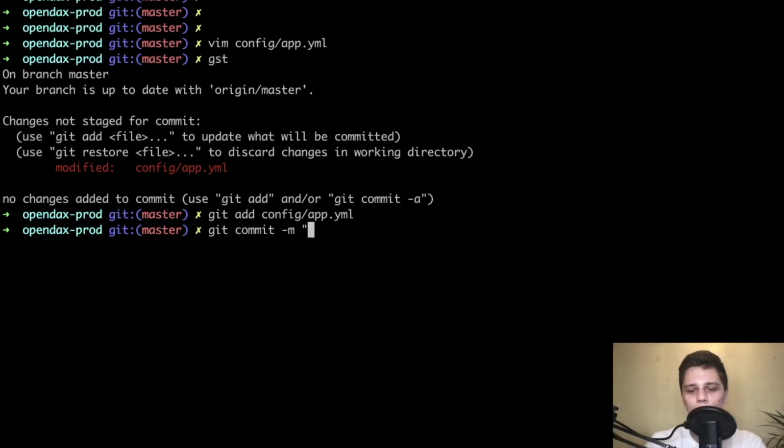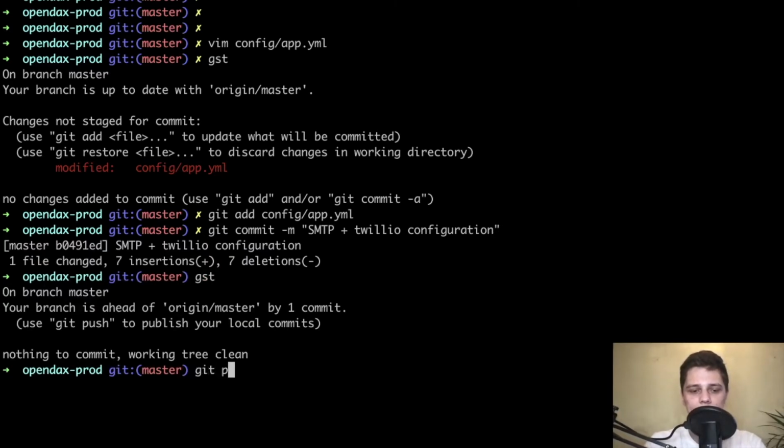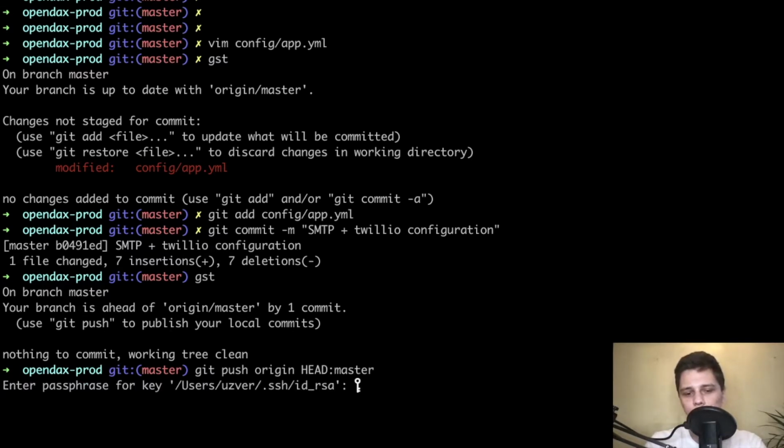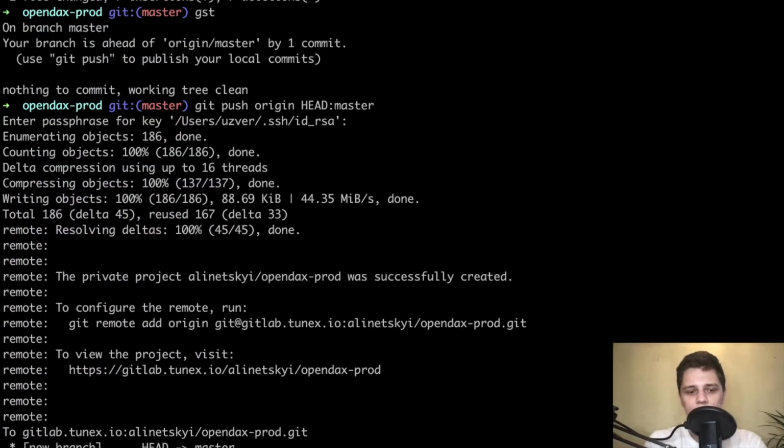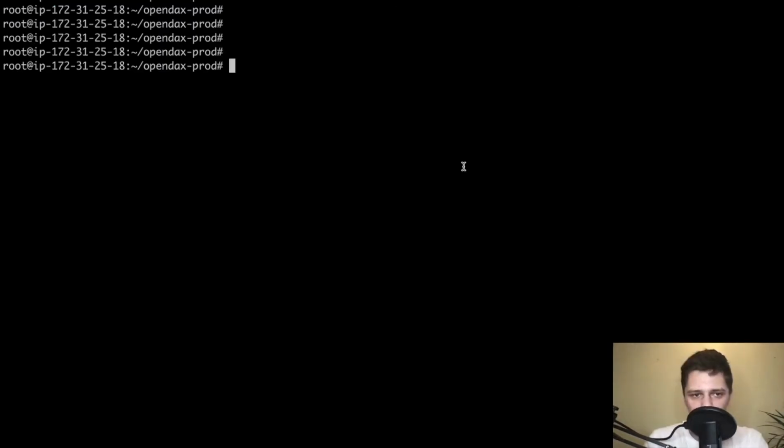And they are for SMTP and Twilio configuration. So let's do that and then push. And then this should be pulled on both of our virtual machines. Now, after that is pulled, I'm going to SSH to both of the machines. Actually, I only need master machines, so I will SSH to that. Alright, so I SSH to my manager machine.